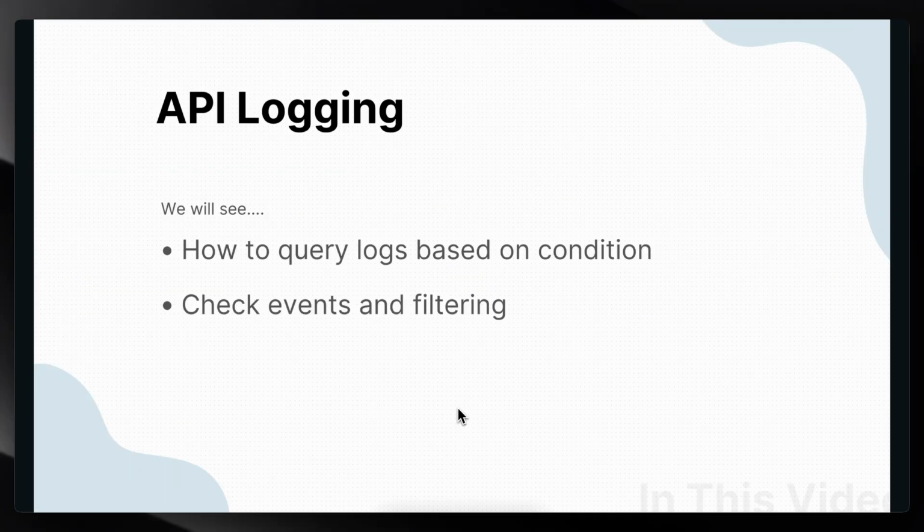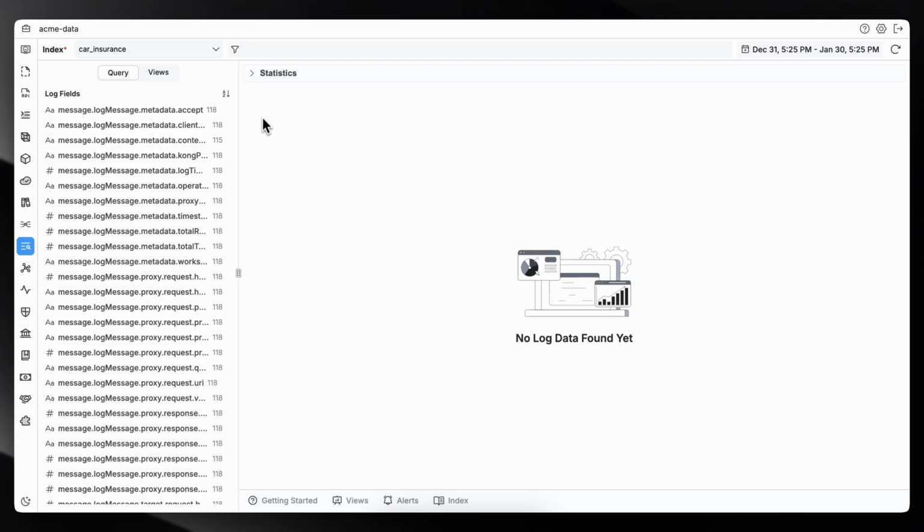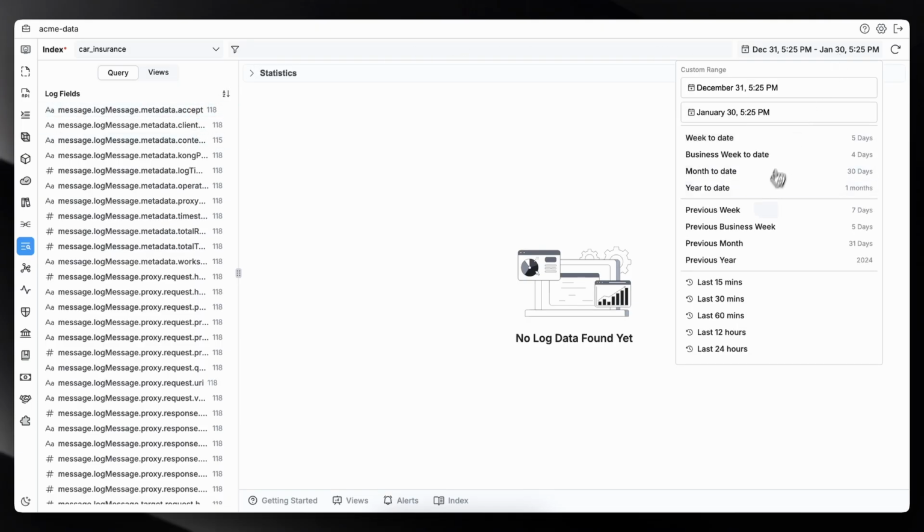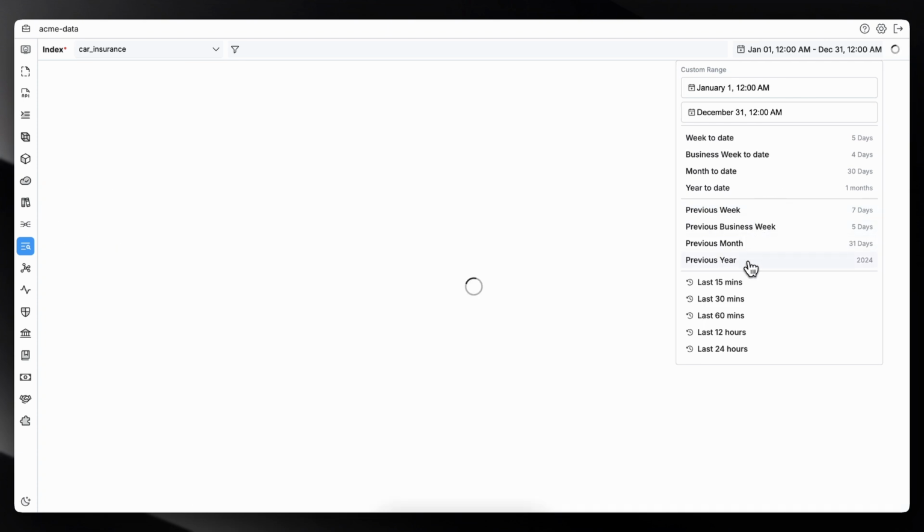In this video, we are going to see how we can query logs based on a specific condition and check events of the filtered logs. When you access the APIwiz logging, you can go on the top right side and select the time range based on your preferences.